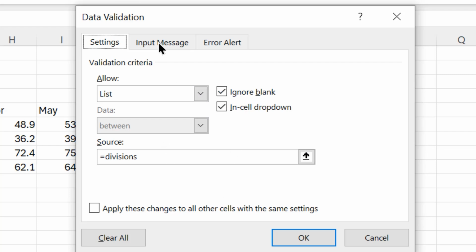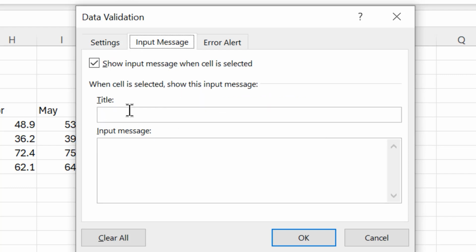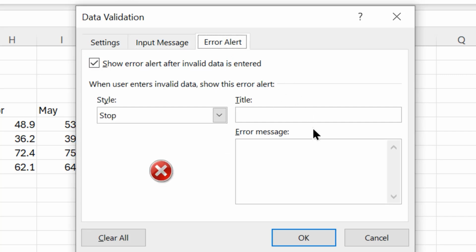In addition, I can click this input message tab, and here I can provide some help messages so that whoever's using my spreadsheet knows what to type. Also, the error alert tab allows me to create an error message that helps the user to know what they've done wrong.